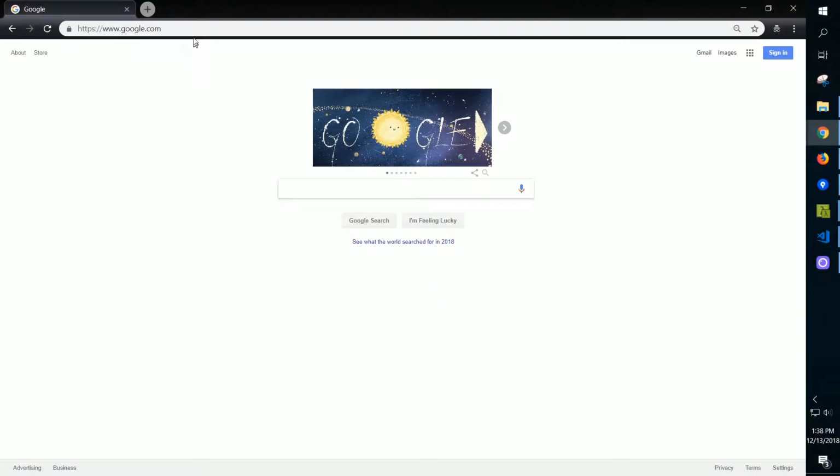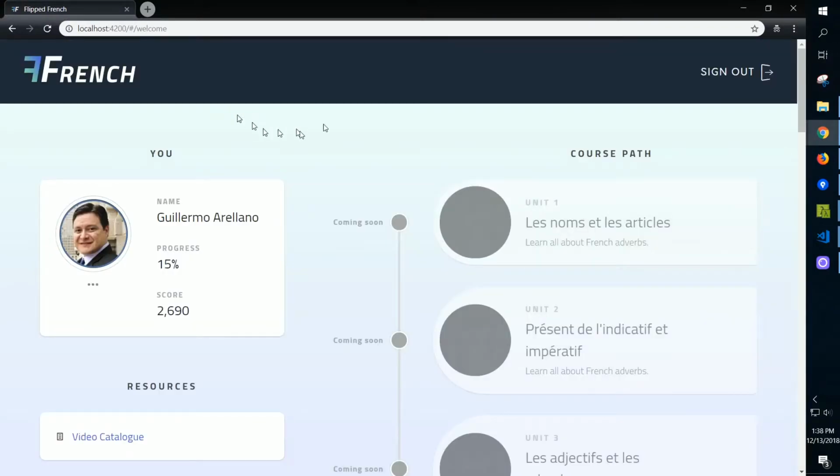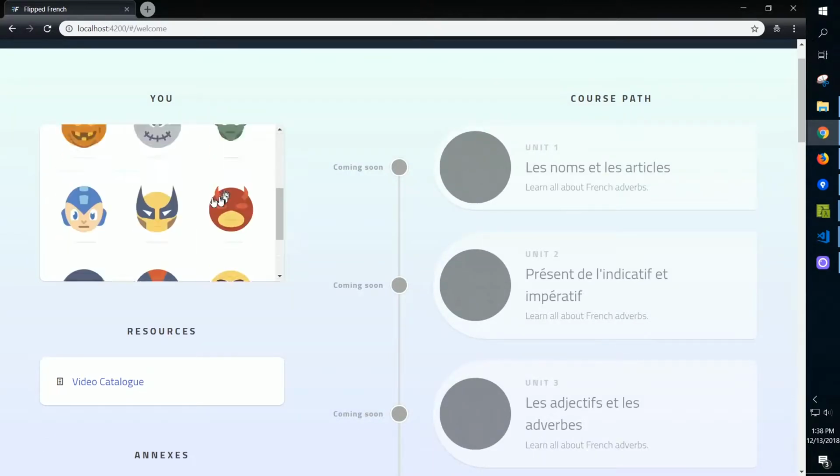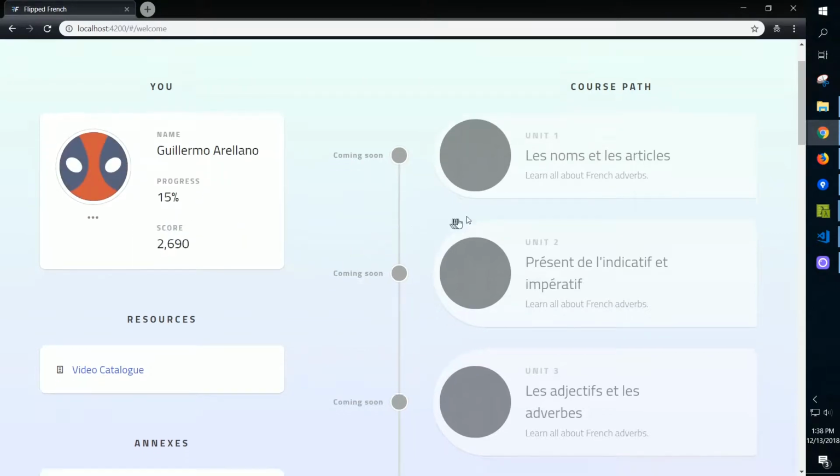So here in my browser, I'm going to access the local instance of the application running on my machine. And the name of the project was Flipped French, so that's why you have the two F's here. So this custom web app was built to reinforce French language material for second-year students.